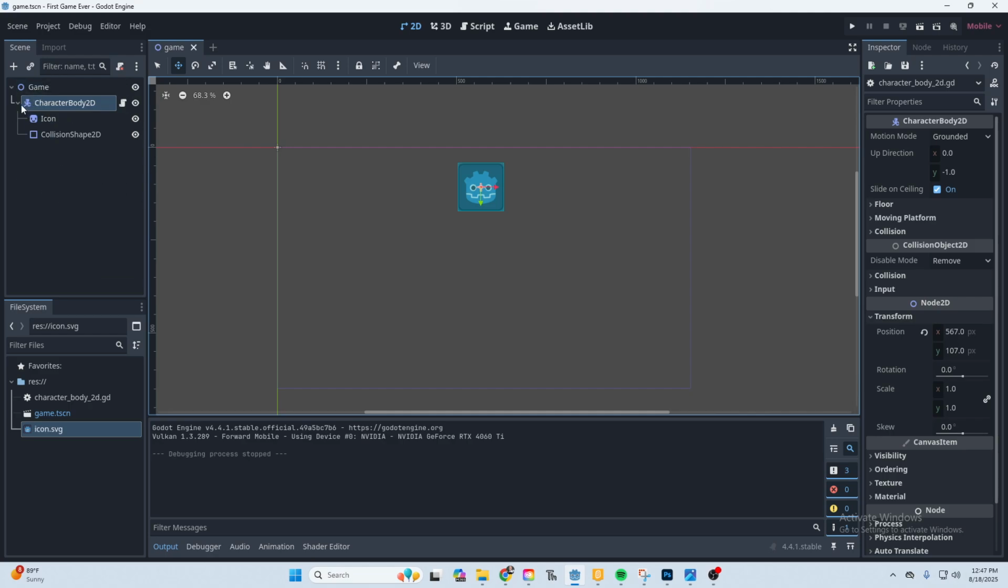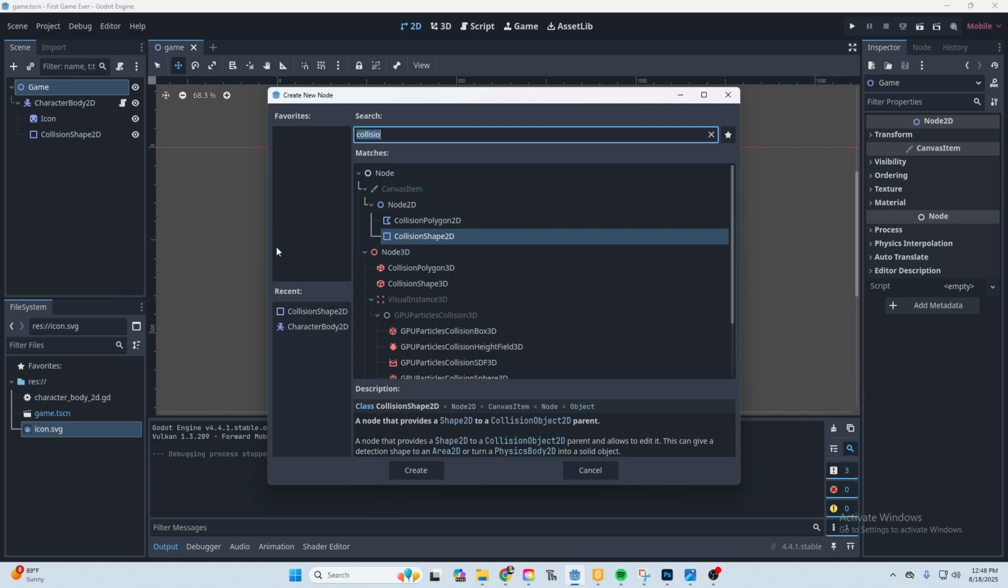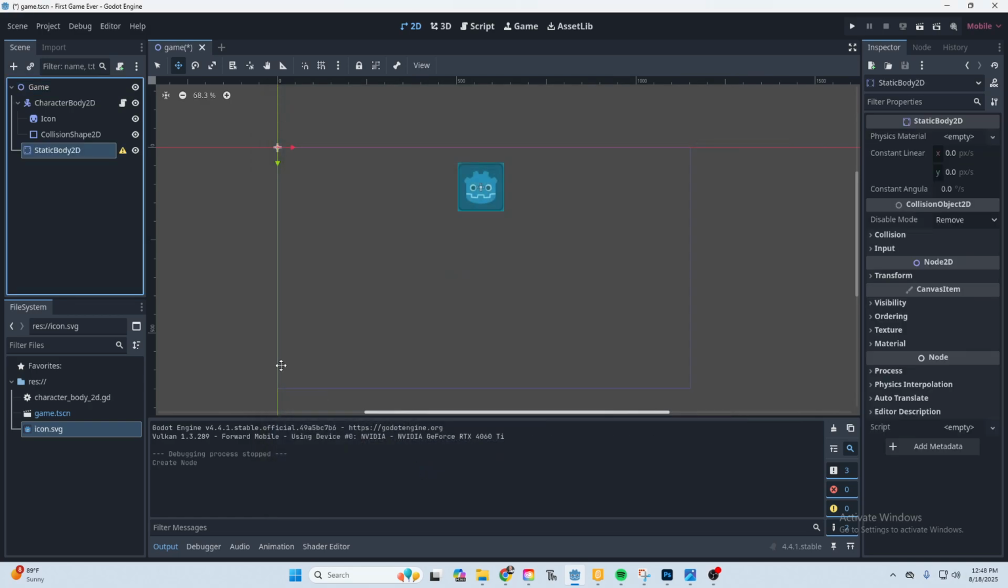So, to add a platform, we're going to come up here to our root node, and we're going to add a new node to this root node. And the node we're looking for is something called a static body 2D. A static body 2D is an object that just stays where it is, just stays put, it doesn't move. Okay? We can add a collider to this thing so that whenever our player's collider collides with this thing's collider, then they don't move past each other.